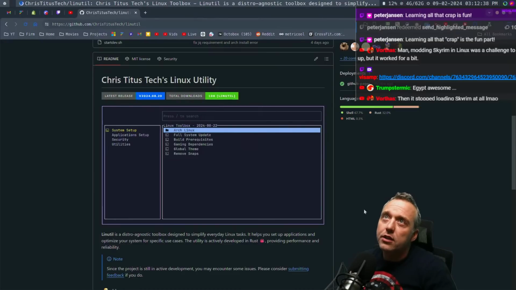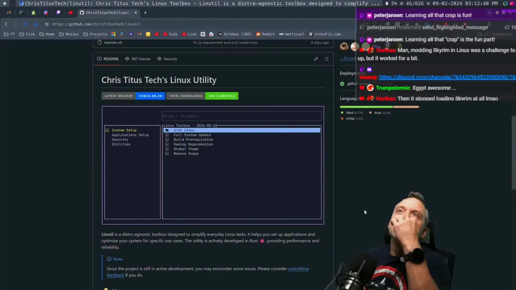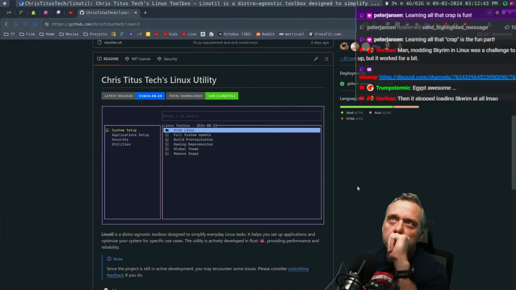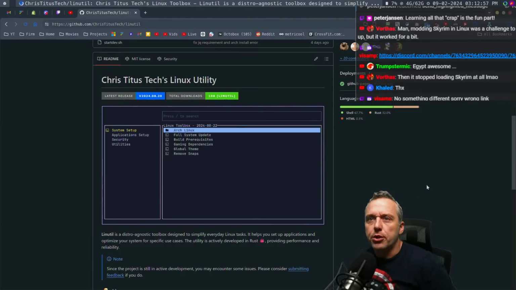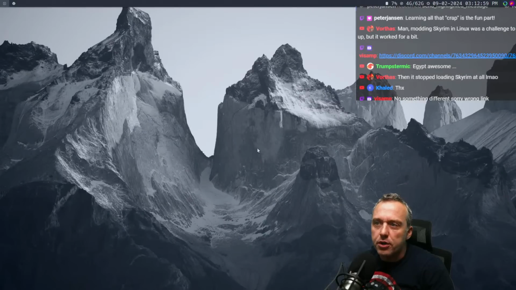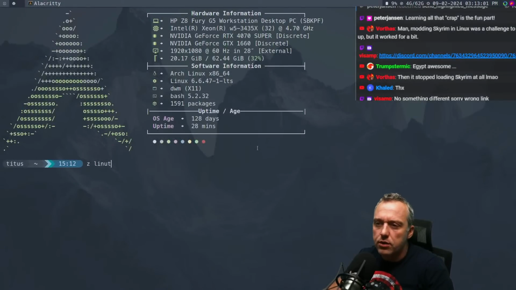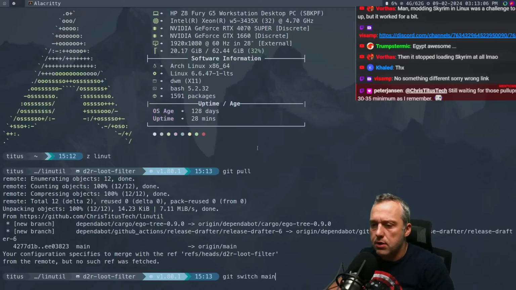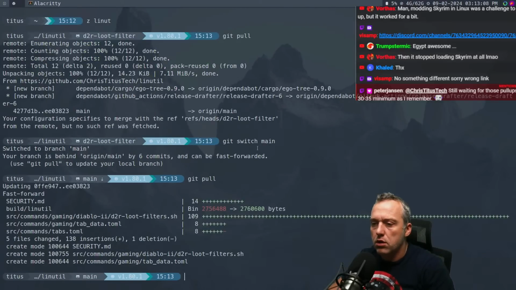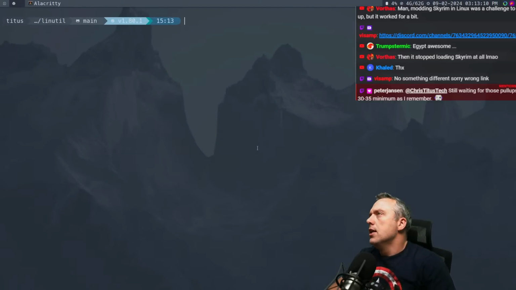What do we got? Let's see what we got. Let me first show you what I've done. I think that's where we'll start. Let's go into Linux utility. Let's switch to main and do a git pull. All right, cool. We're up to date.